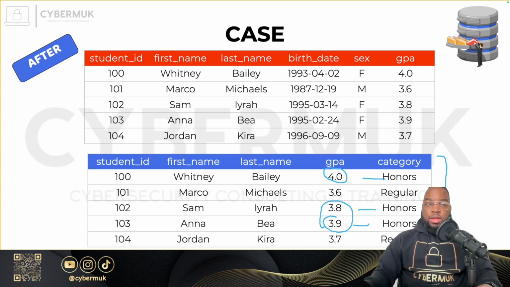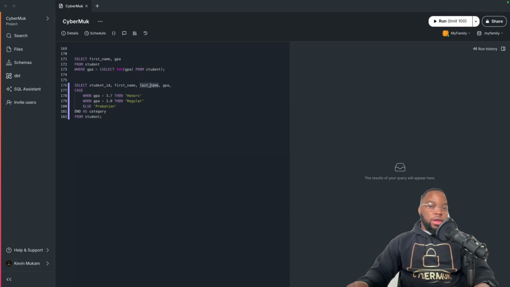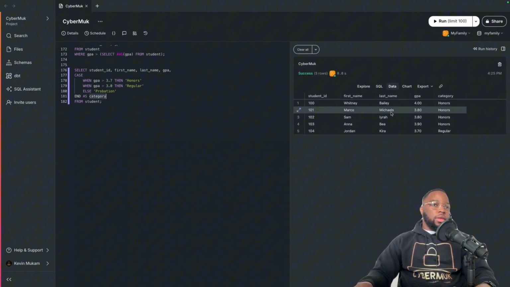But also, as usual, let's go ahead and write this in PopSQL. So in this code, we are going to select student ID, first name, last name, GPA, and then we will write this case. So what is this saying? Whenever the GPA is greater than 3.7, then the student is in the honor category. Whenever it's greater than 3, it's a regular. Anything else is probation.